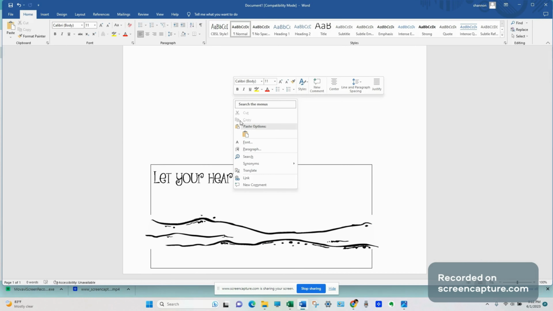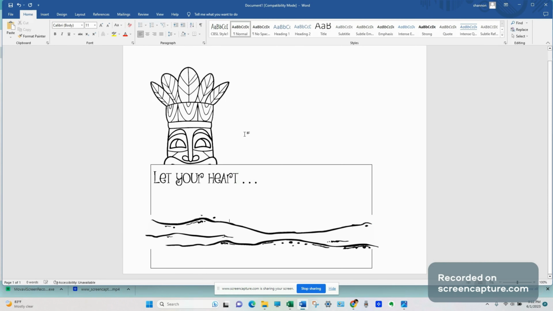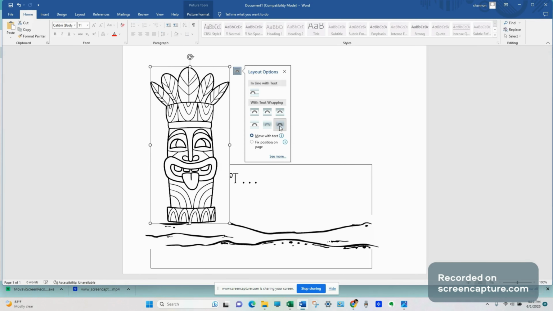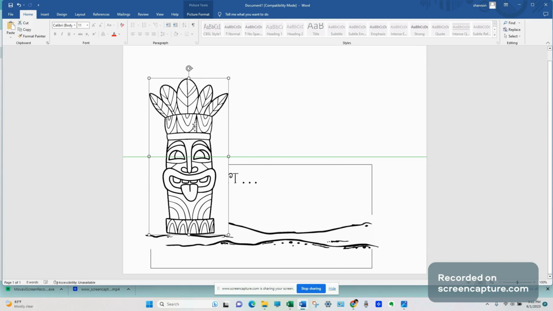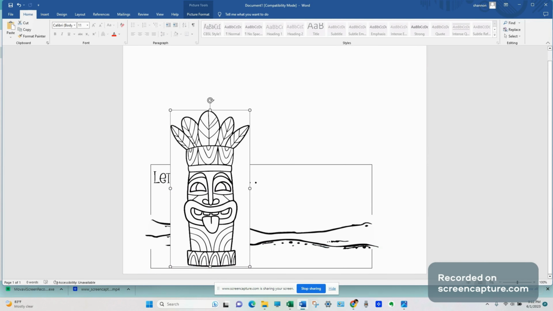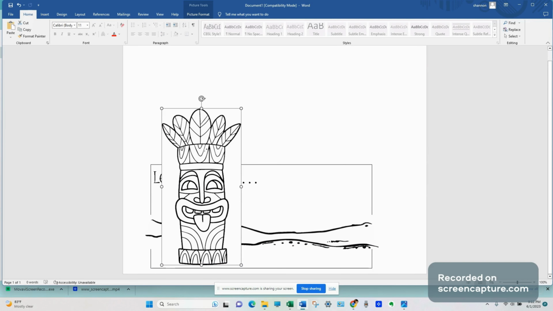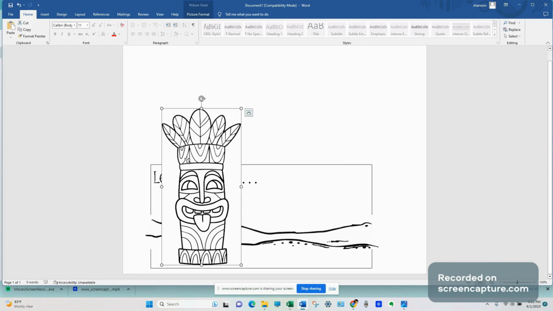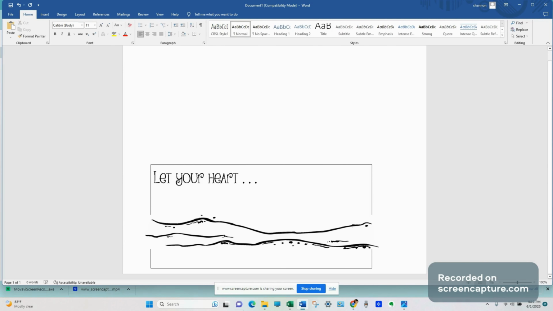Right-click outside of the box, click Paste, and here is our totem. Now we're going to change the layout options to in front of text. And that is doing the same wonky thing it did last time. That is not what I want. I'm not sure why it's changing, but we're going to delete this.